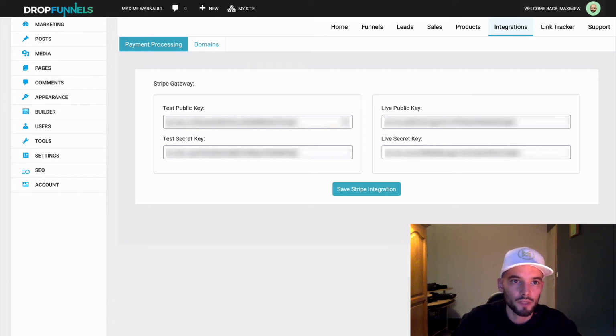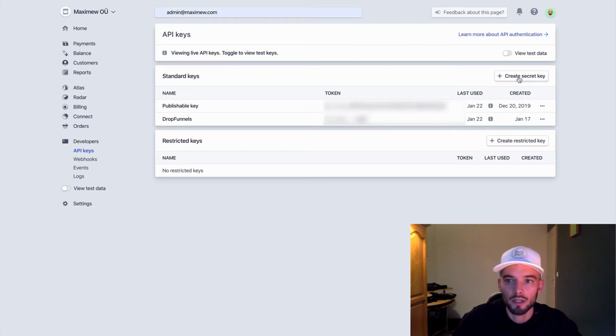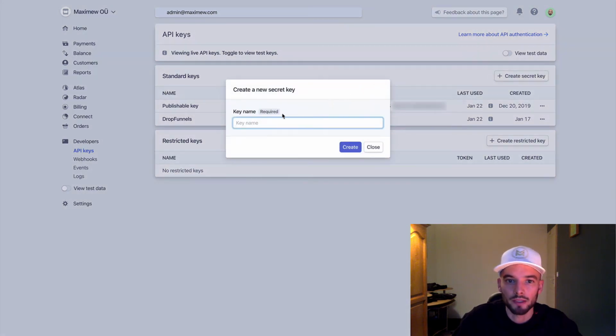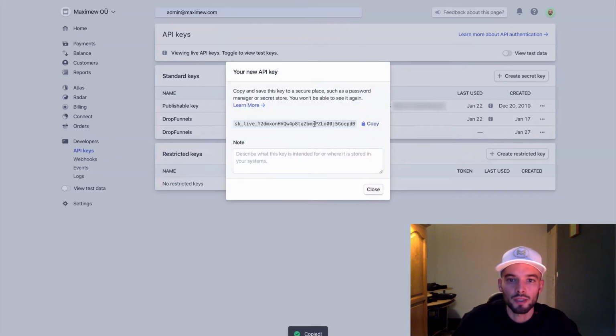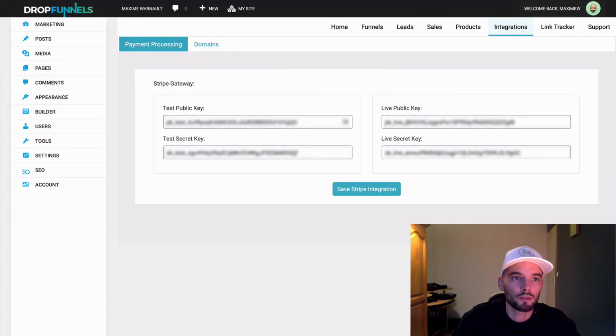Okay, now you want to go back to Stripe and you want to create a new secret key. You want to name it DropFunnels. You want to click on create and you want to copy this key. Okay, so make sure that when you close you have copied this key because you won't be able to see it anymore. Okay, so copy this key and go back to DropFunnels and paste it inside of the live secret key. And so just like this.